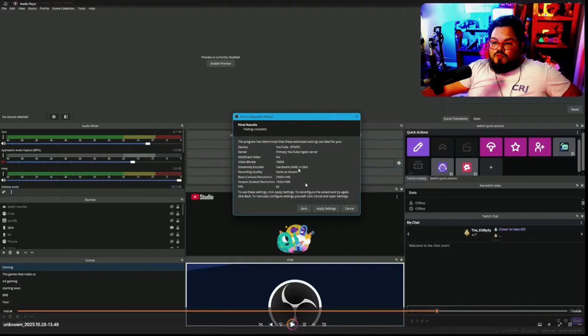And you see here, hardware AMD H264. If you're streaming on YouTube, that is all you get. If you have AMD, you cannot use AV1 or H265. Both of those cannot be used yet. They are still in beta testing. Some partners have access, but most affiliates and people who have just started do not have access to that. So you want AMD H264, and you know, recording quality same as stream.